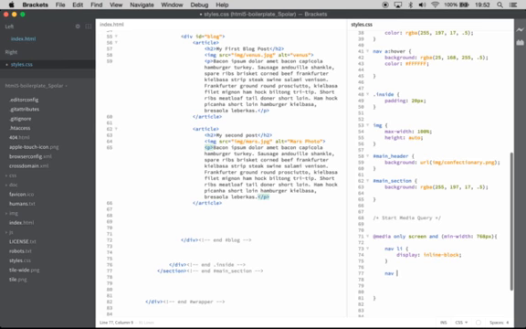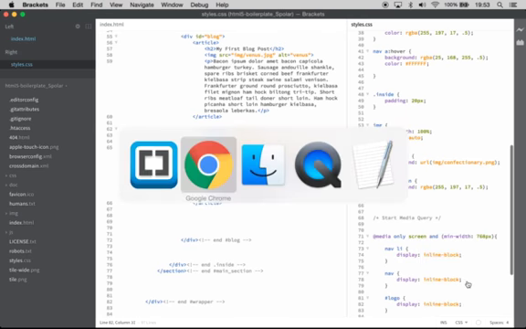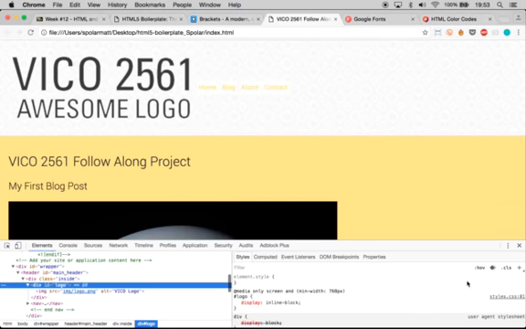So let's go ahead and say nav, and let's say display inline block. Oops. And then let's also go ahead and say we need to do that for our logo, really. So let's say our ID logo, and let's display that as an inline block as well. And let's hit save and go back and see what we've done.